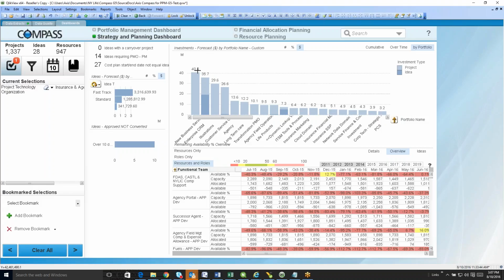Okay. Just to get us started, I've picked one portfolio. We've grabbed the insurance portfolio. So we're down to 1,300 projects, 28 ideas, 947 resources. And we know that because we can always tell where we are by looking at the current selections. Click the button, see what our current selections are, so we know what we're looking at. It may be self-evident to some folks, but you can always check here.